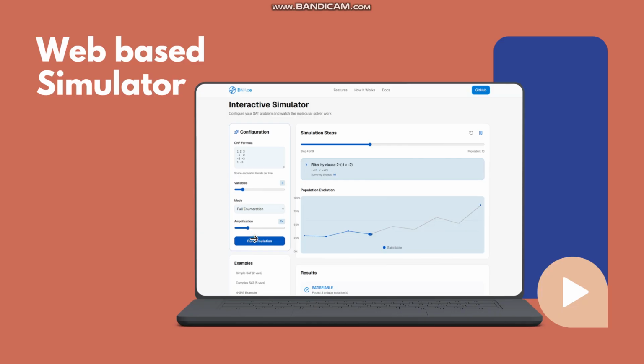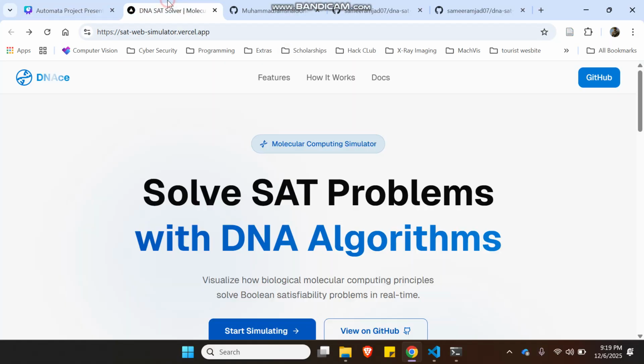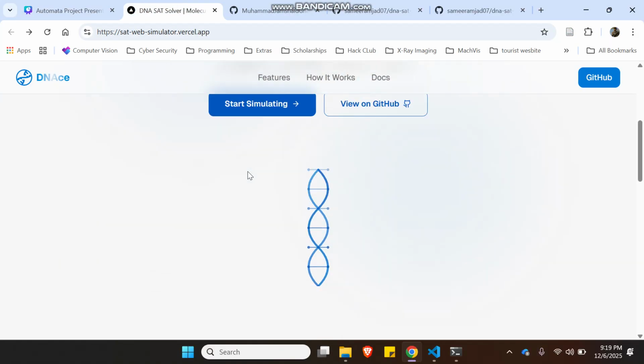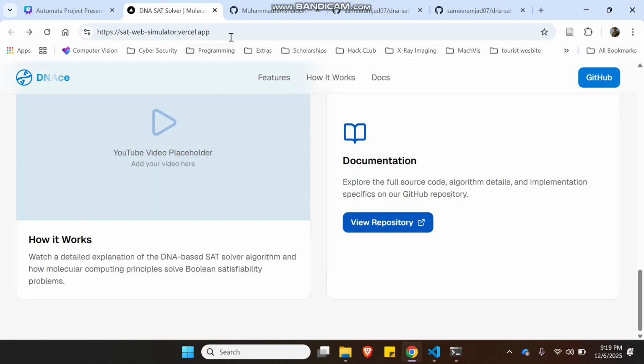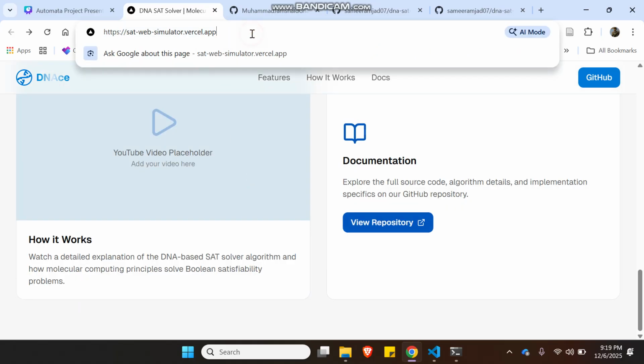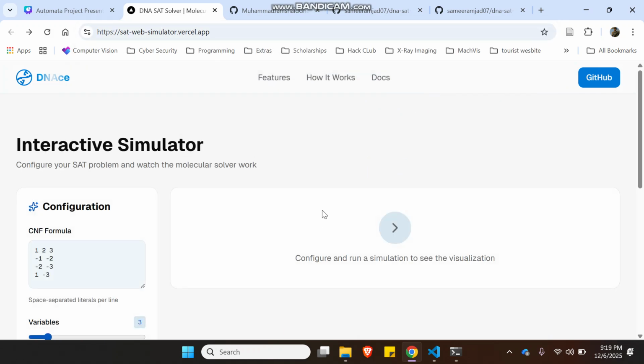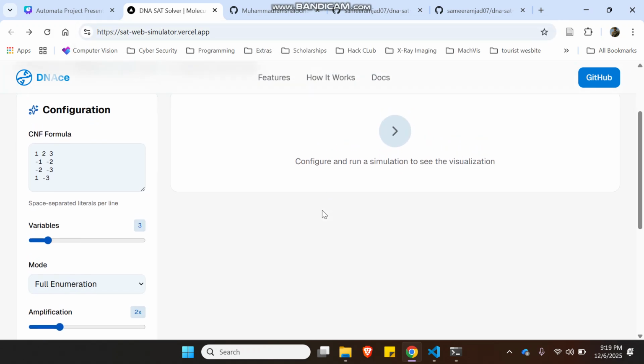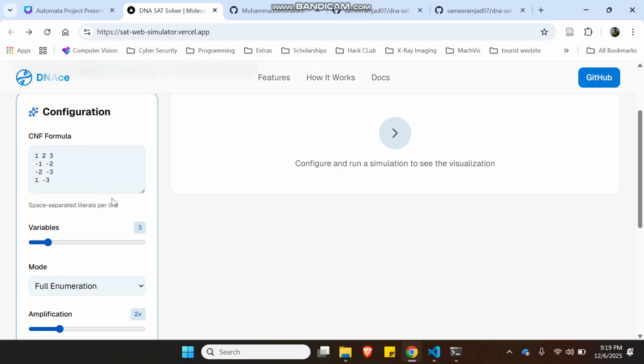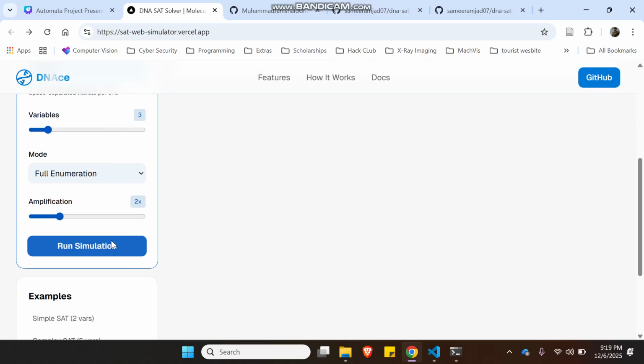This is the same as I showed you, and this is a web-based simulator. So let me show you our web-based simulator. You can go to the site websimulator.versal.app, and here you can simulate it as well. Like, we have this CNF problem, and you can run the simulation.